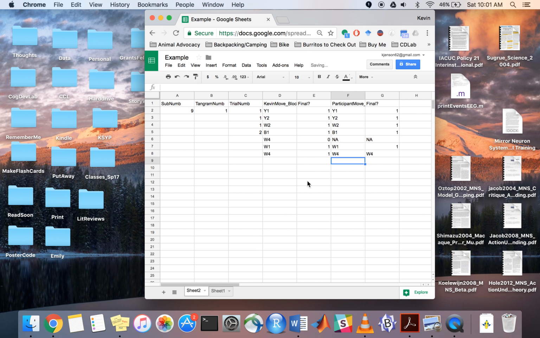So it's arguable whether this should be a 1. It's arguable whether her not including this in her own sequence should throw off this entire sequence and make this the only instance of imitation in this entire turn.